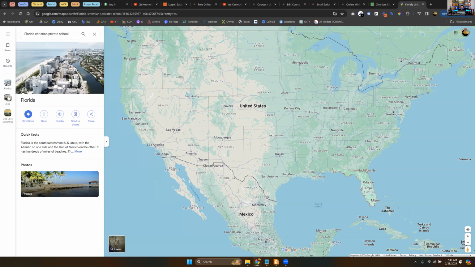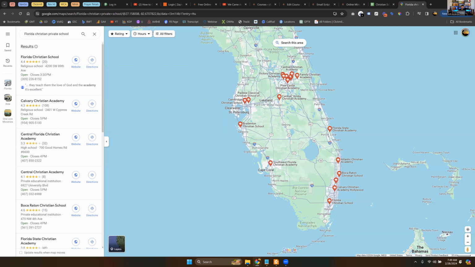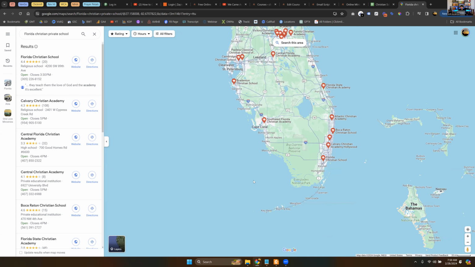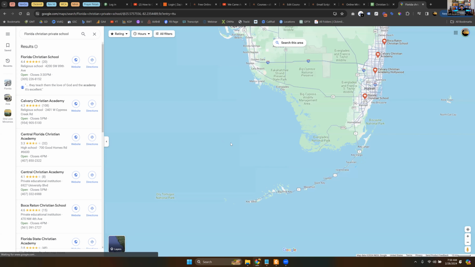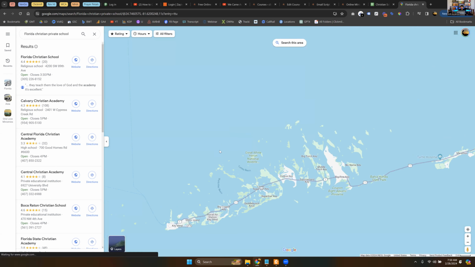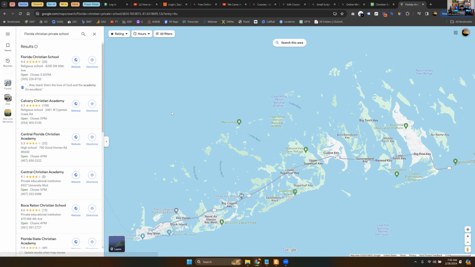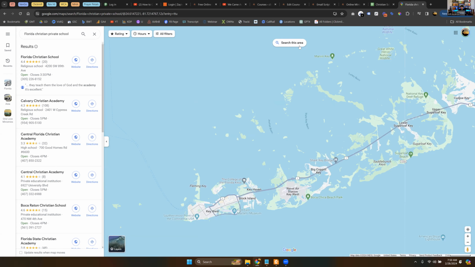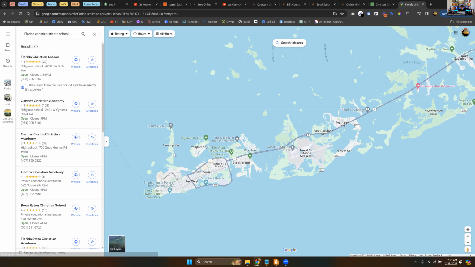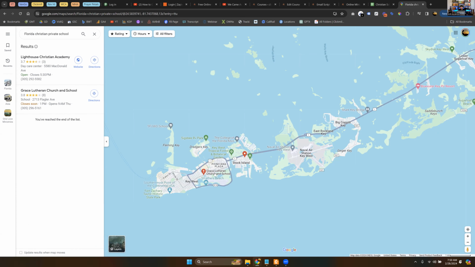Now, I don't want to go this big because this is nowhere near all of the private schools, and this is like a whole bunch of zip codes. So, let's say I want to just start down here. We're going to just start at the very bottom, and here we go. Okay, so I'm going to say search this area. Any Christian private schools? Aha, look at that. Grace Lutheran Church and School. So we've got one here. And we've got one here in Stock Island, Lighthouse Christian Academy.